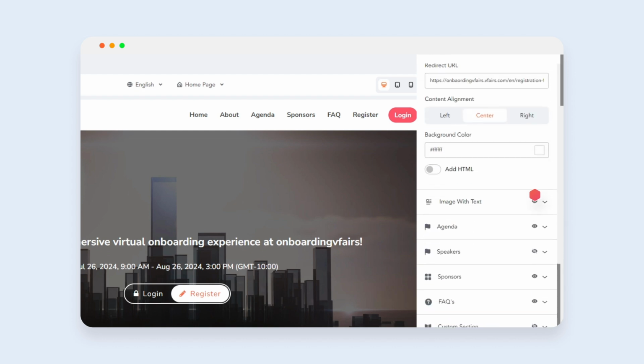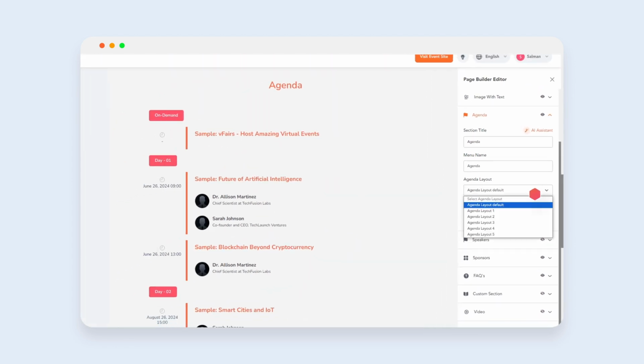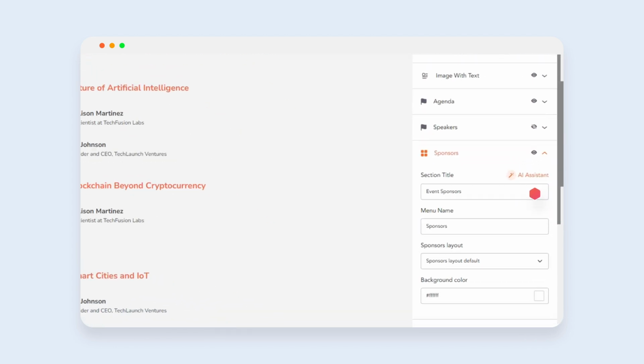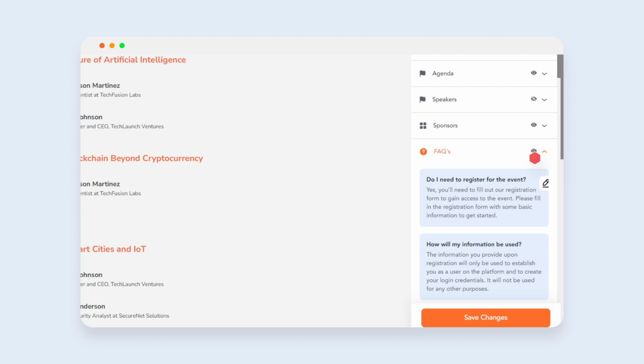For events like conferences, your agenda plays a key role. We support multiple layout designs. Simply name the agenda section and choose from the options you see in the list. Other than that, you can add sponsor logos with the Add Sponsors button to your landing page.